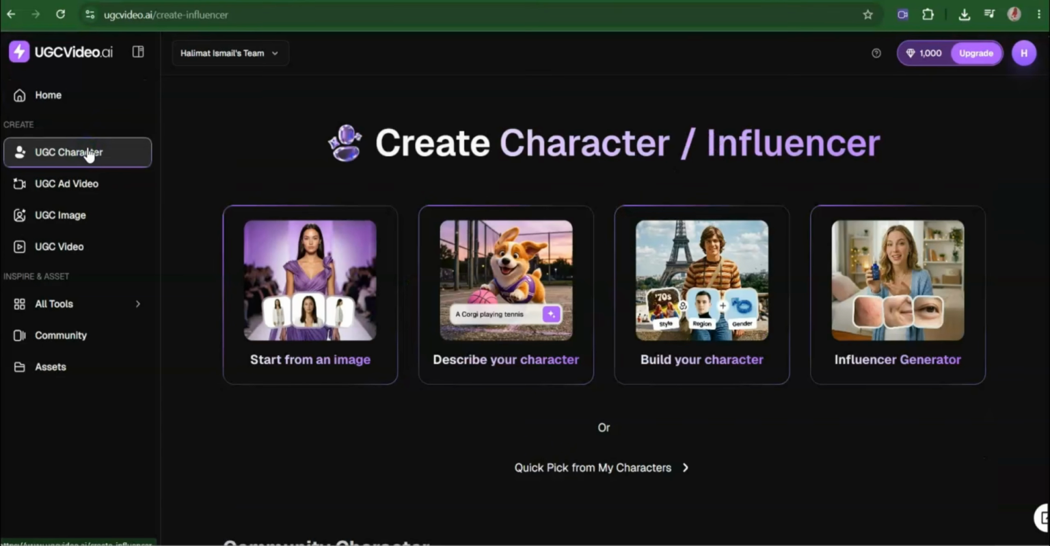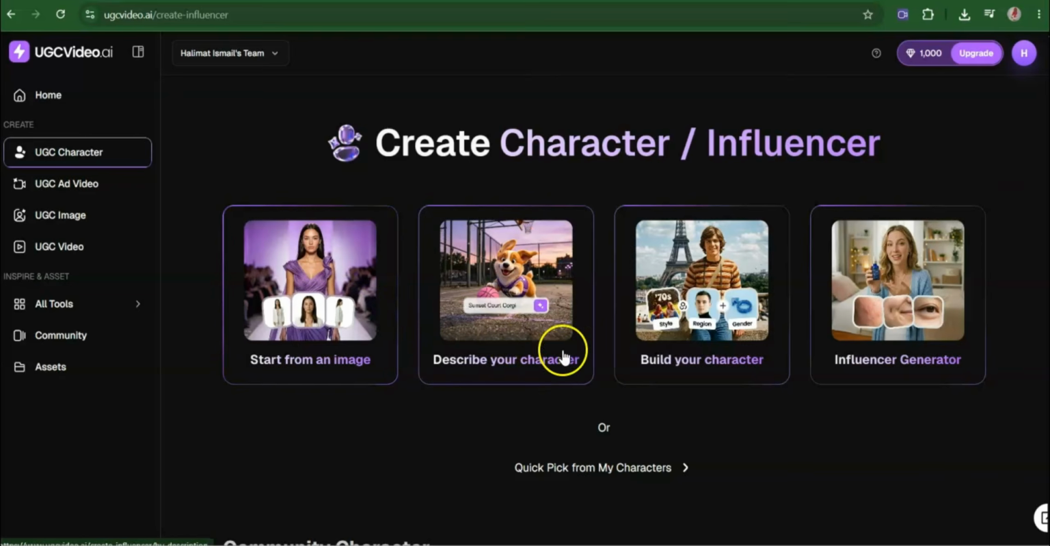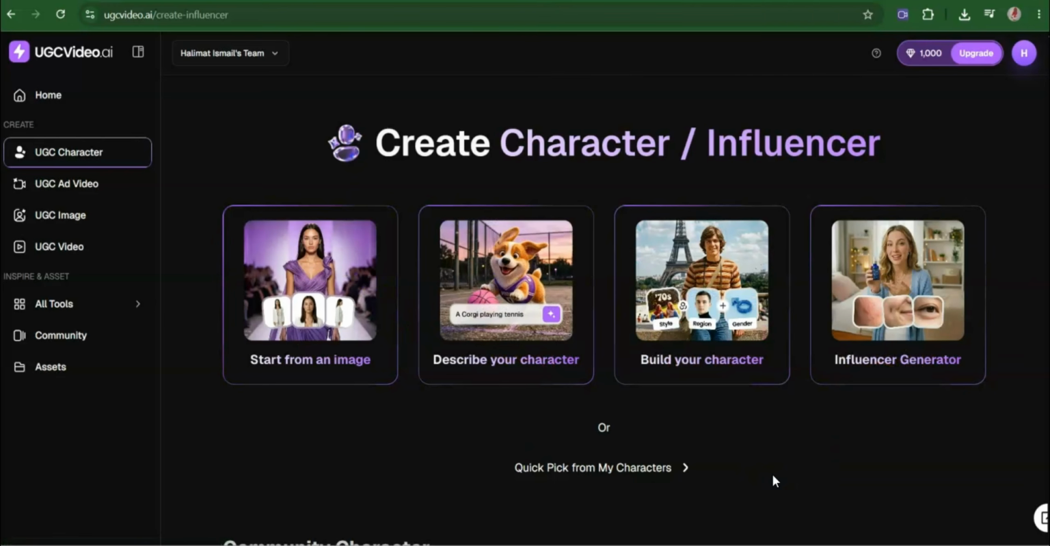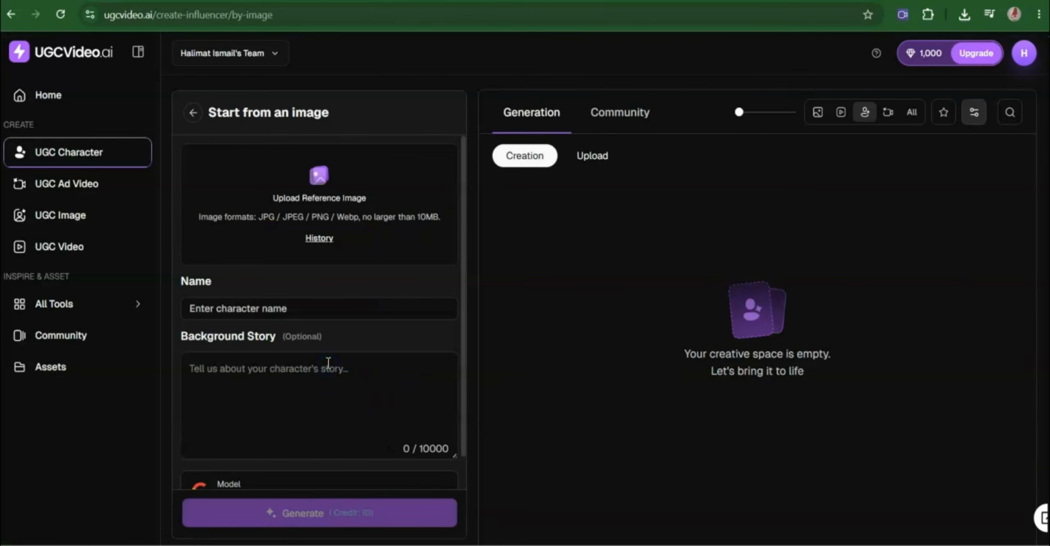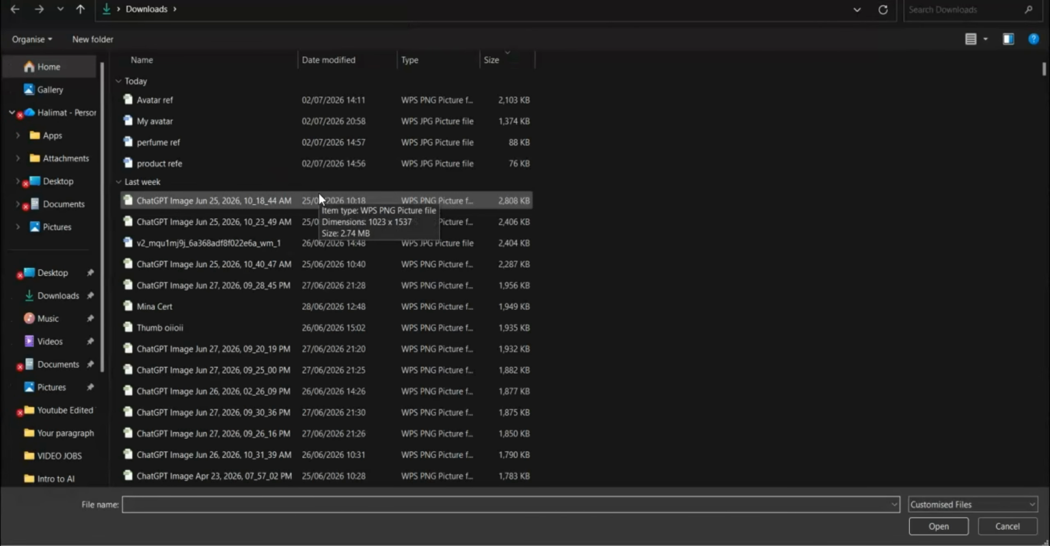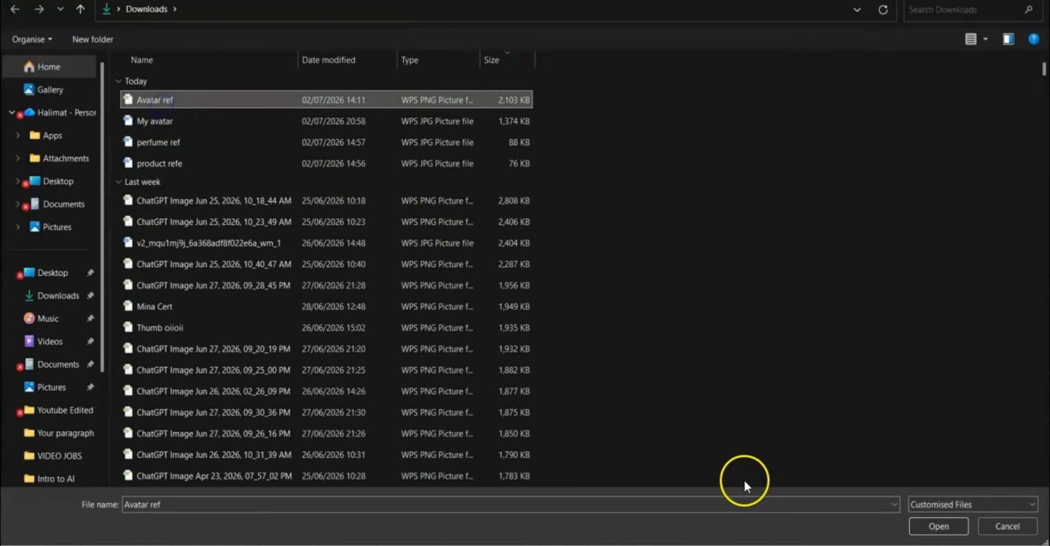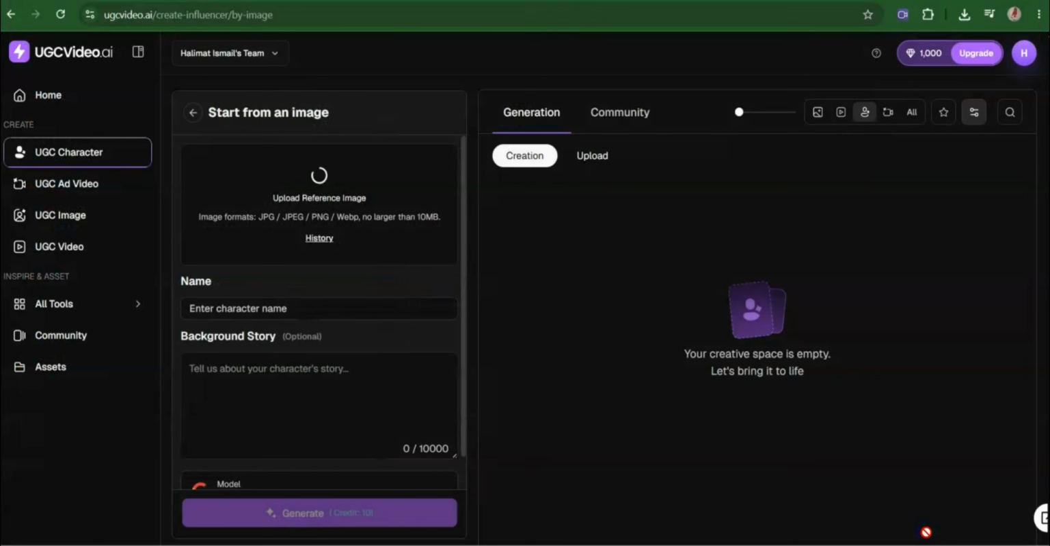Now, when you click on UGC characters, all you need to do is to decide where you're starting from. You can decide to build your character from scratch, do your influencer from scratch, describe it and then build it, or you can start with an AI image reference that you already have. I have an AI image reference already, so I'm just going to use that to get started. So I'm going to click on start from an image and then I'm going to click on upload a reference and I'll pick the avatar ref that I already created.